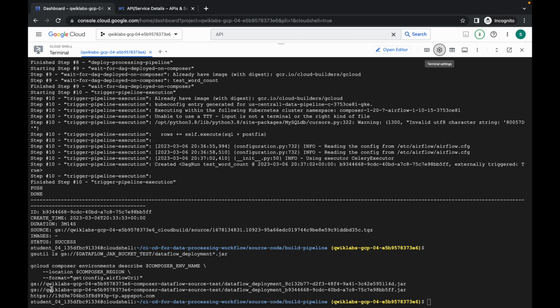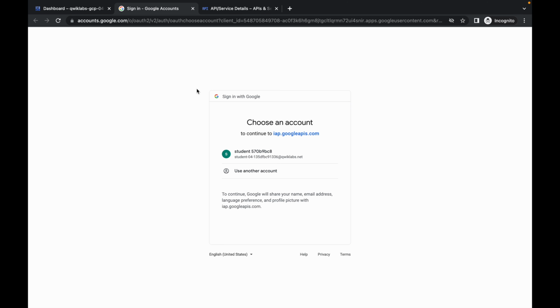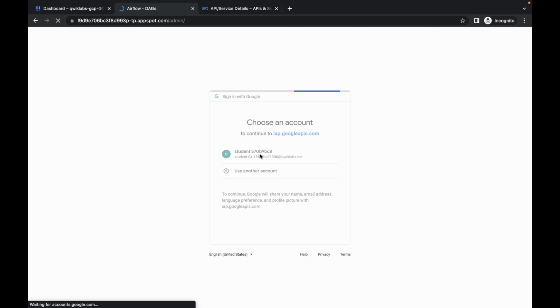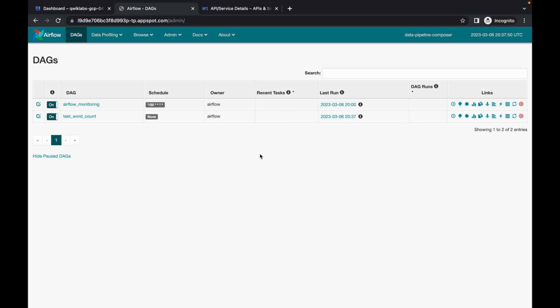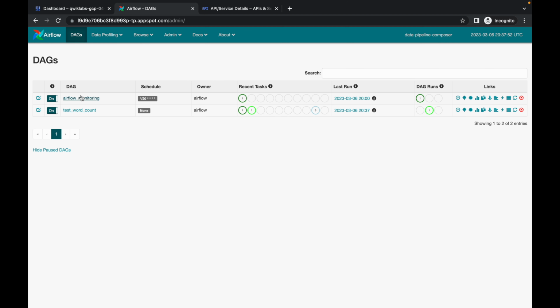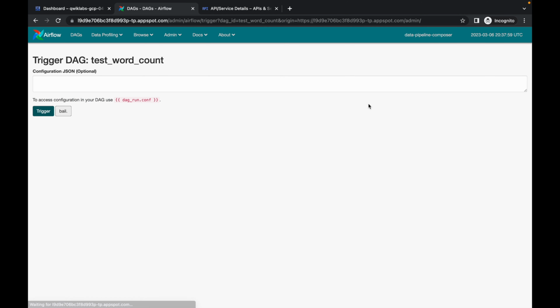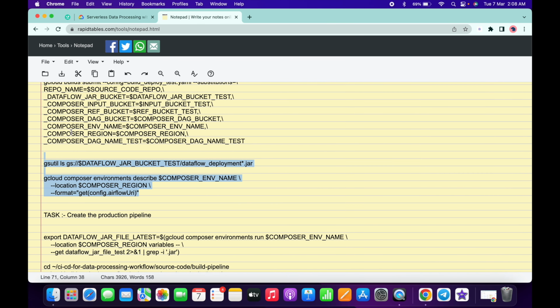Now you can see at the end one HTTP link. Open this link in a new tab and click on the student ID. Authorize yourself and this is going to open Airflow. Please pay attention, guys. Here you can see one DAG called test word count, and one play button. Simply click on this, then click on Trigger. So we are done with this task.